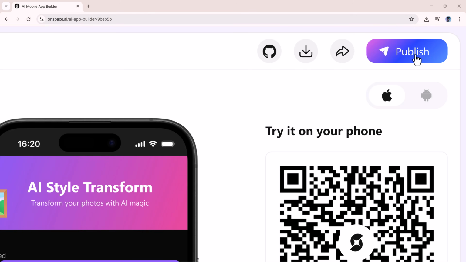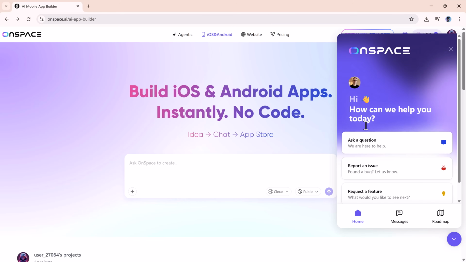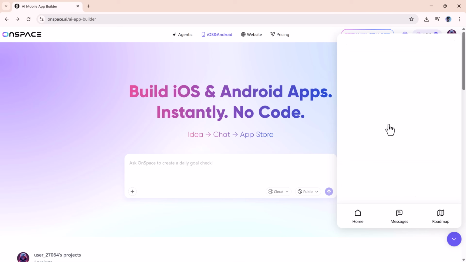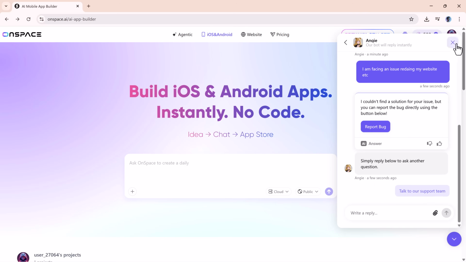Another powerful feature is the one-click upload to the App Store. With OnSpace AI, you can create a mobile app and instantly see where to publish it, whether it's the App Store or Play Store. One click, and your app is ready for deployment. OnSpace AI also offers fast and reliable customer support. If you ever need help while building your app, assistance is always just a click away.